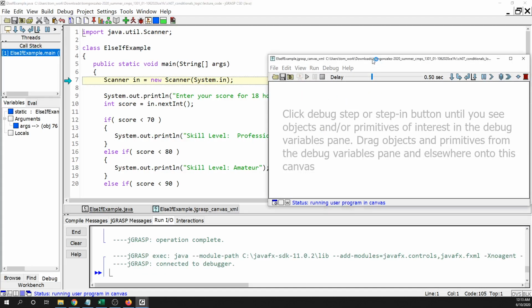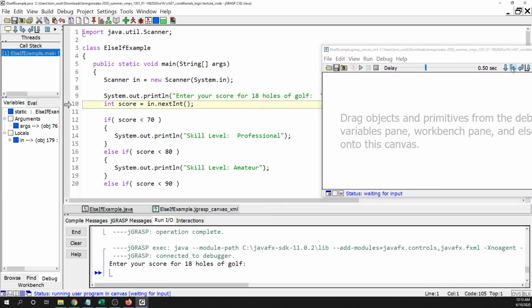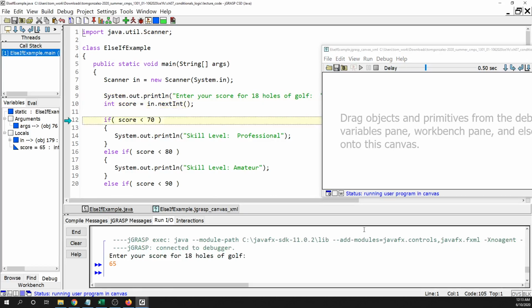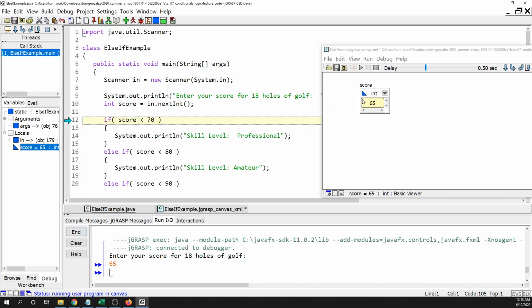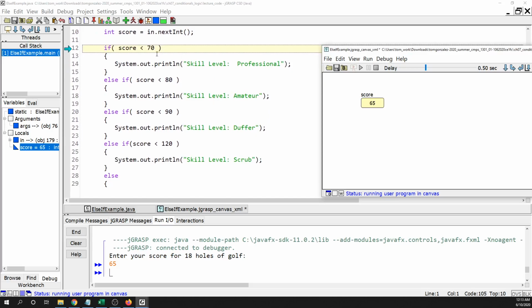So if I hit Control Shift R and run this, I'm going to type in a 65. So score is 65. Again, the way this works is that each one of these Boolean expressions is going to be checked. It's going to go down, and the very first one that it finds that is true, the corresponding code block will get executed.